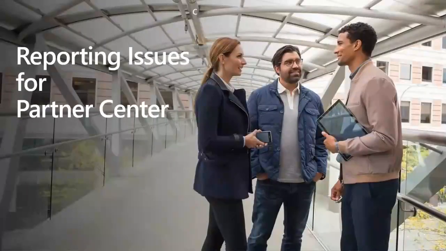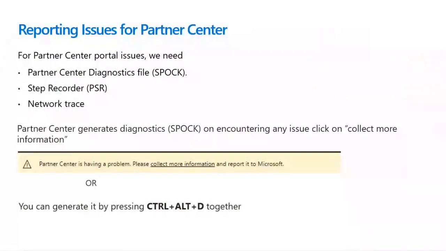Now, let's move on to reporting issues for Partner Center. We discussed in service request how the partners can report issues in the Partner Center portal. In addition to that, we have the Partner Center diagnostic file, also known as the SPOC file, which reports any issues in the portal by recording errors or exceptions encountered while accessing the platform. Sometimes the support team might ask for the problem step recorder and the network trace as well.